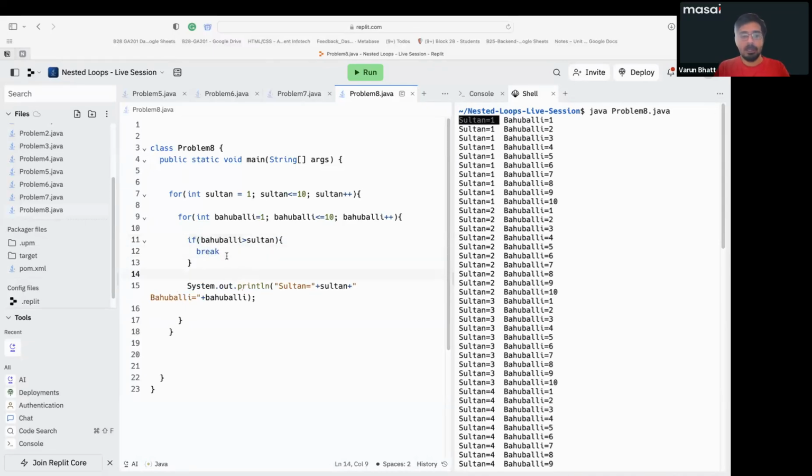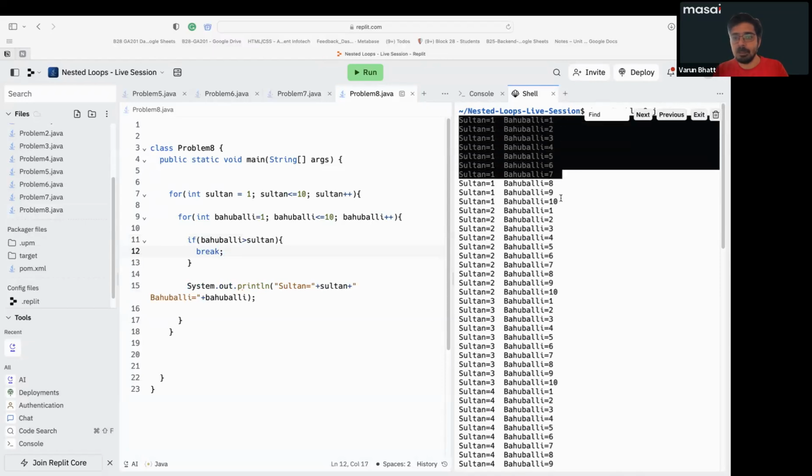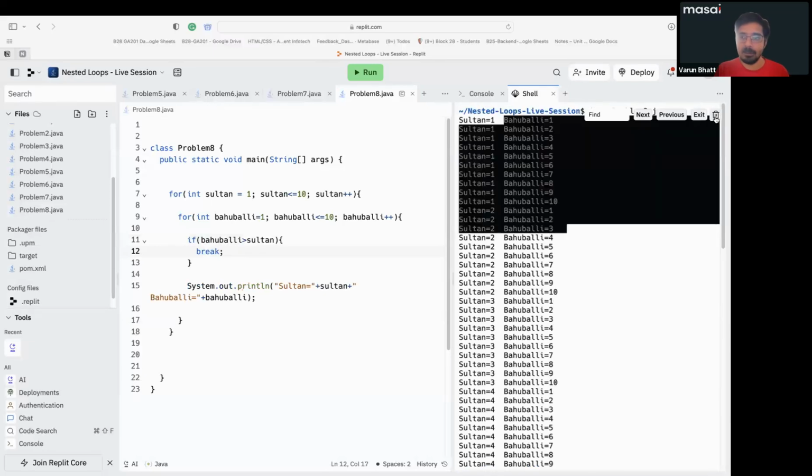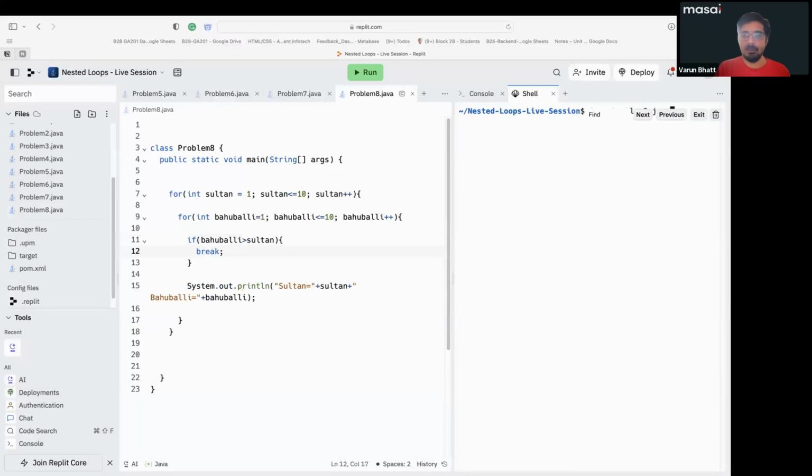ओके. तो पहले मुझे बताओ, इसको देख के तो पहले इतना समझ में आ रहा है ना, सुल्तान वन बाहुबली वन, सुल्तान वन इसमें बेसिकली बाहुबली ने गुस्ताखी कर ली. ओके, बिकॉज बाहुबली हैज एक्चुअली ब्रोक द प्रॉमिस एंड ही इज एक्चुअली बिकमिंग ग्रेटर. सो दिस इज नॉट अ गुड थिंग. बट what is the right code? So right code I have written here.